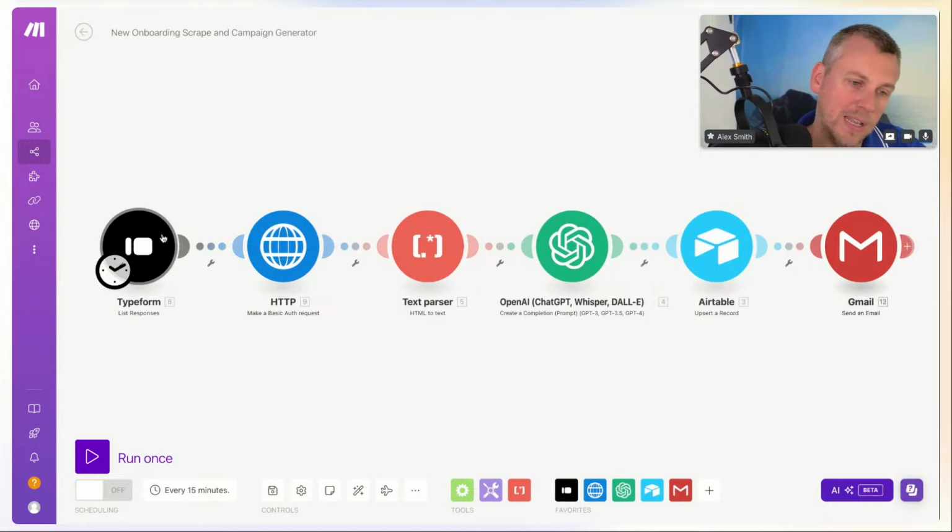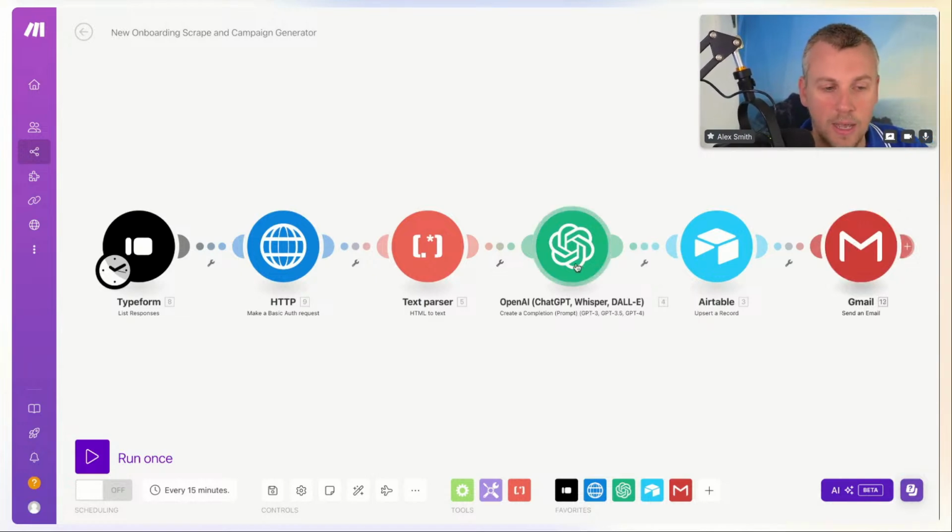So that is basically a 6-step workflow that I've created that automates the process of creating a LinkedIn campaign for a new client, all using AI. And yeah, that saves me an hour every single time a client onboards.